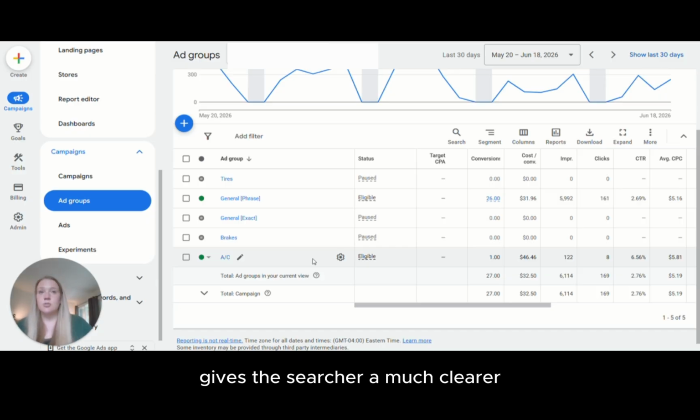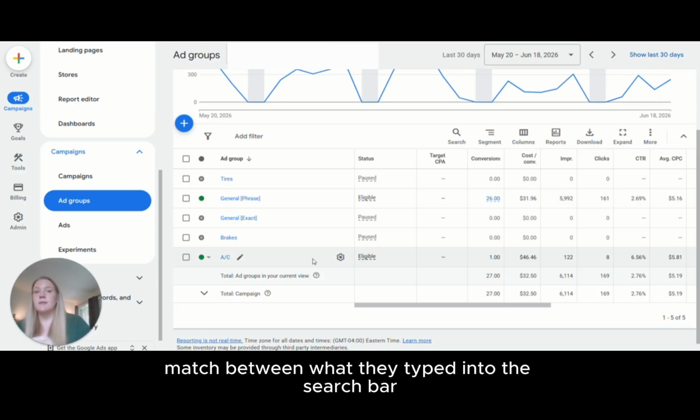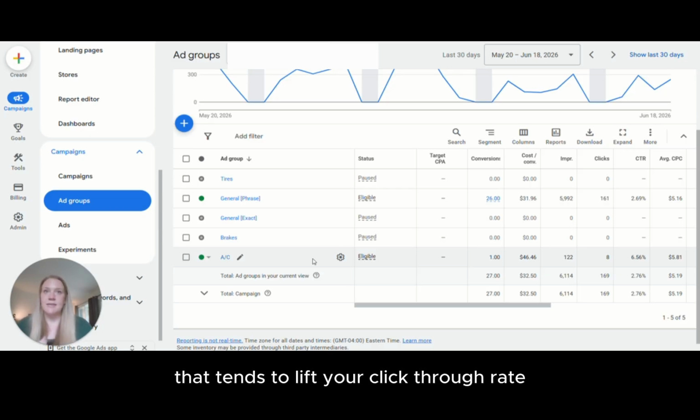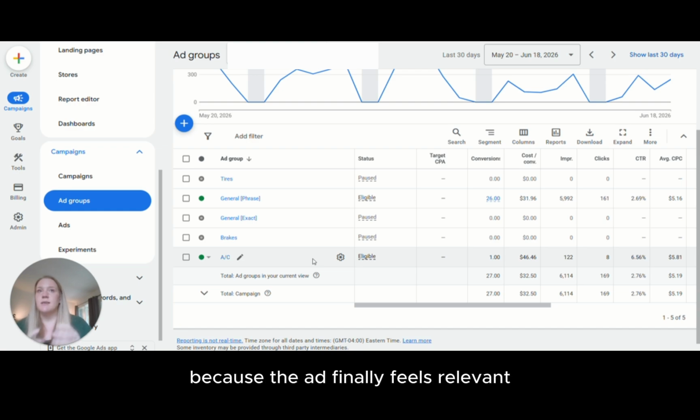And this gives the searcher a much clearer match between what they typed into the search bar and what your ad says. And as soon as that matches up, that tends to lift your click-through rate because the ad finally feels relevant to what that person is searching for.